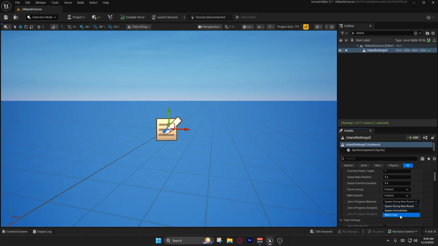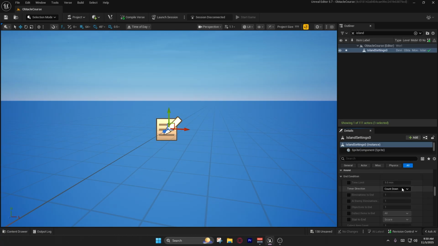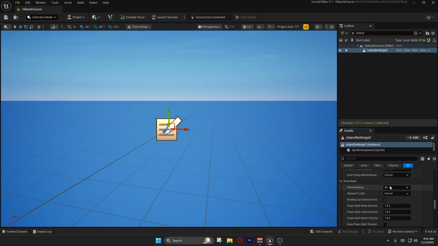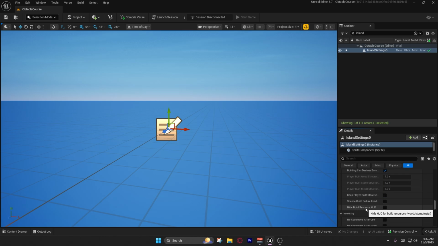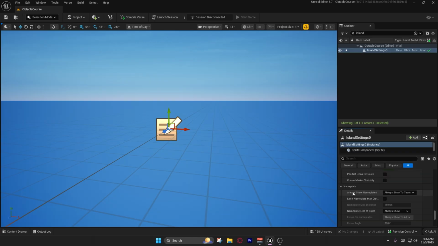Joining progress behavior, spawn immediately, override spawn immunity, and just set this to 1 or 0.1 seconds. Okay, the timer direction, you're going to go count up. Then starting health percentage 100, and then set max health to 1. And then allow building none. Hide build resource HUD, you can turn this on. And environment damage, turn this off. Always show nameplates, just do always show to all.